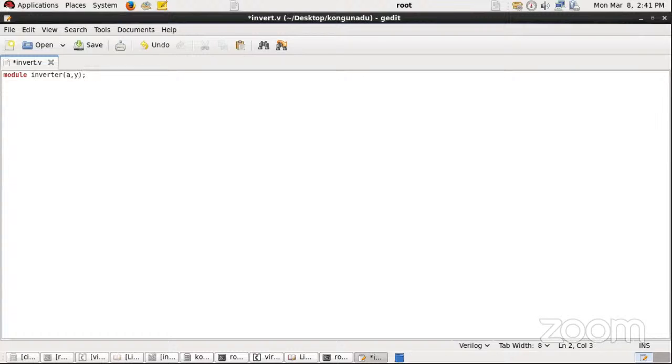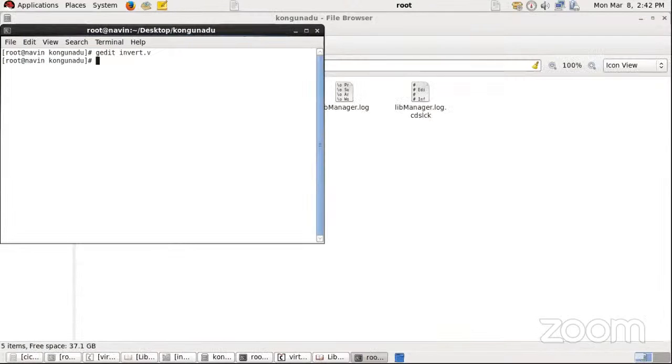Now input. It is an input pin, and we are assigning it as A, and the output pin we are assigning as y. The expression or the operator: y is equal to negation of A, right? And then we end the module. So I'll save this, and we'll close this.